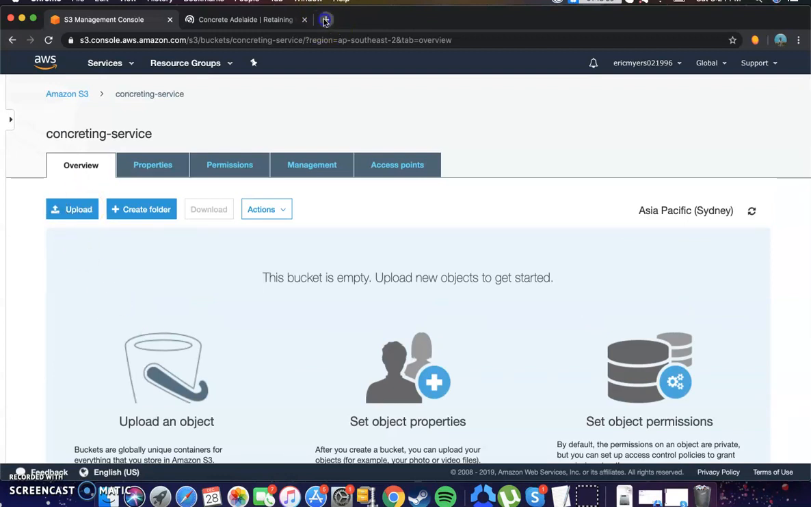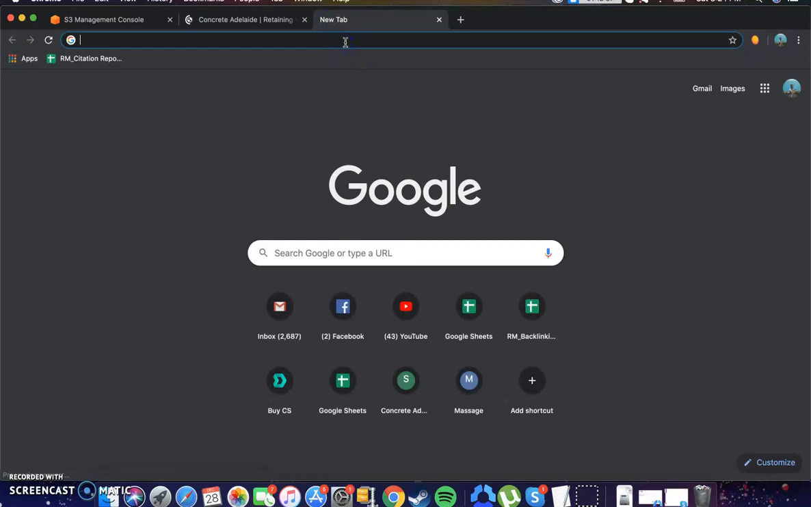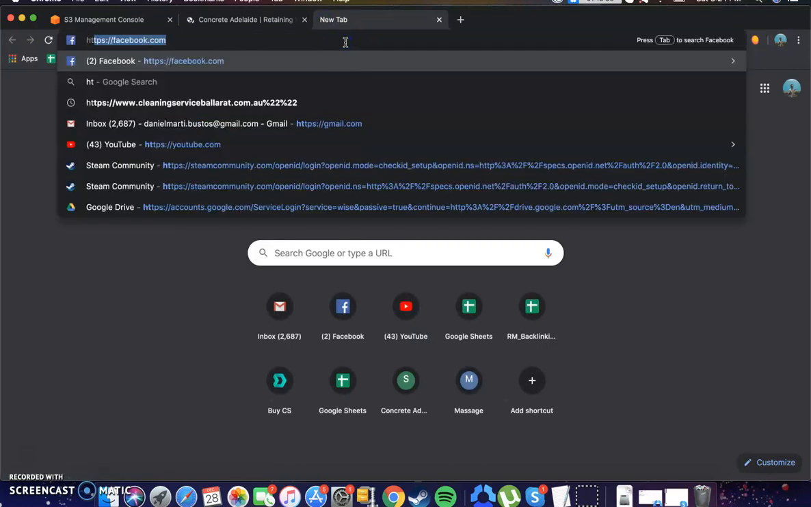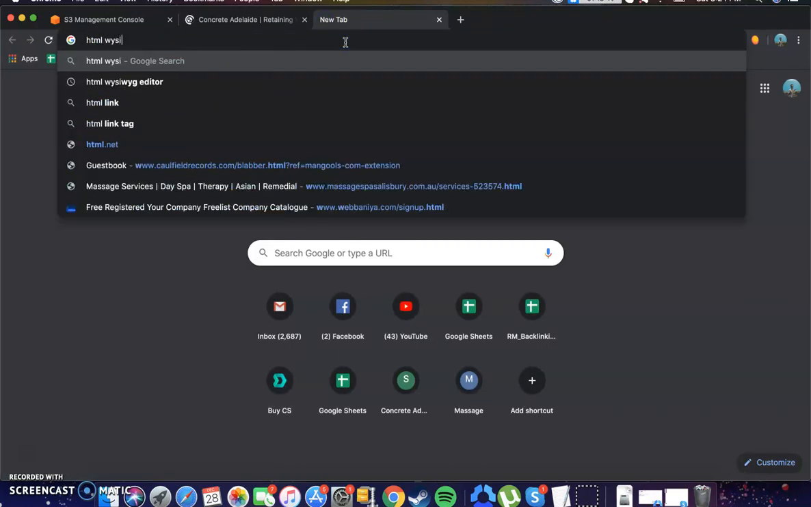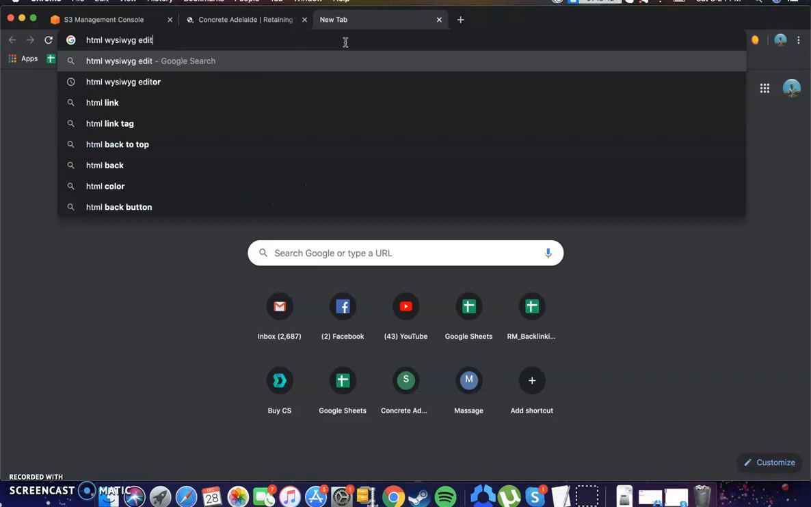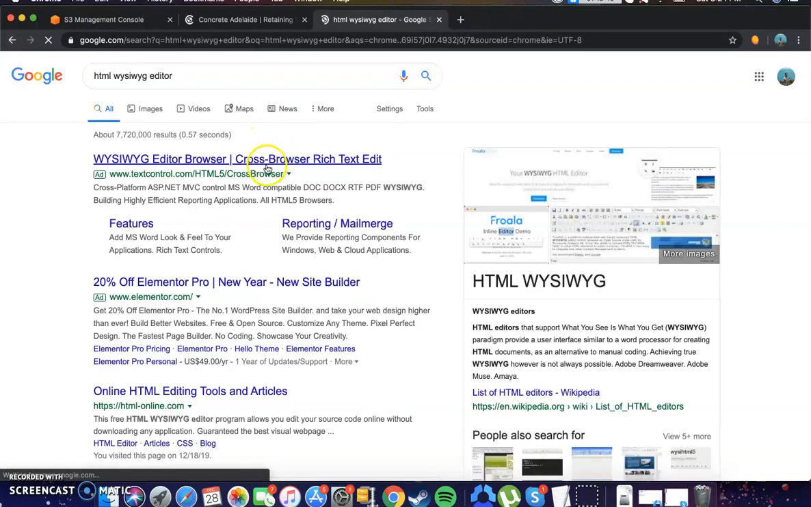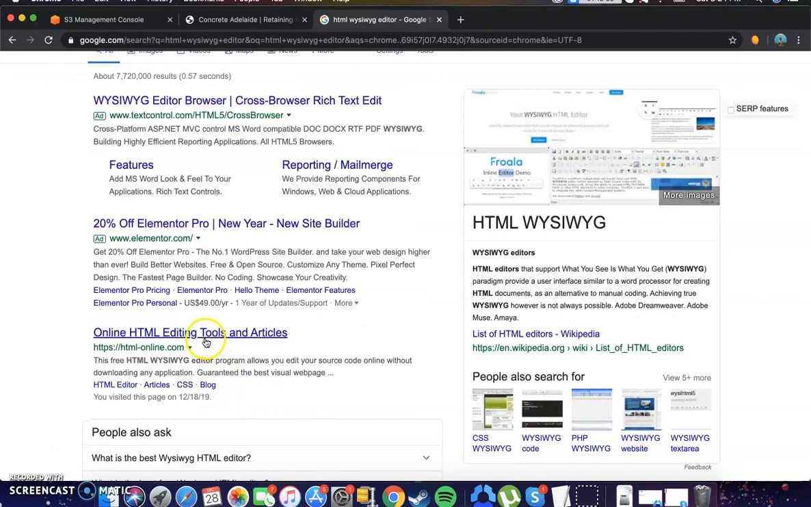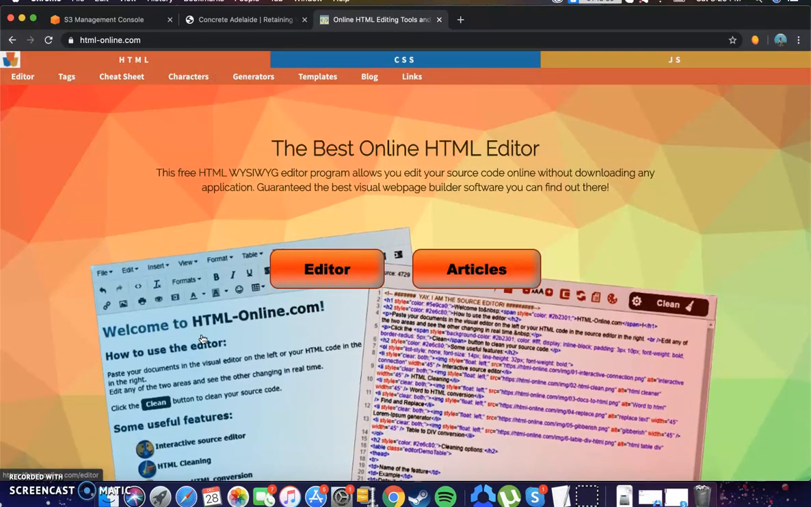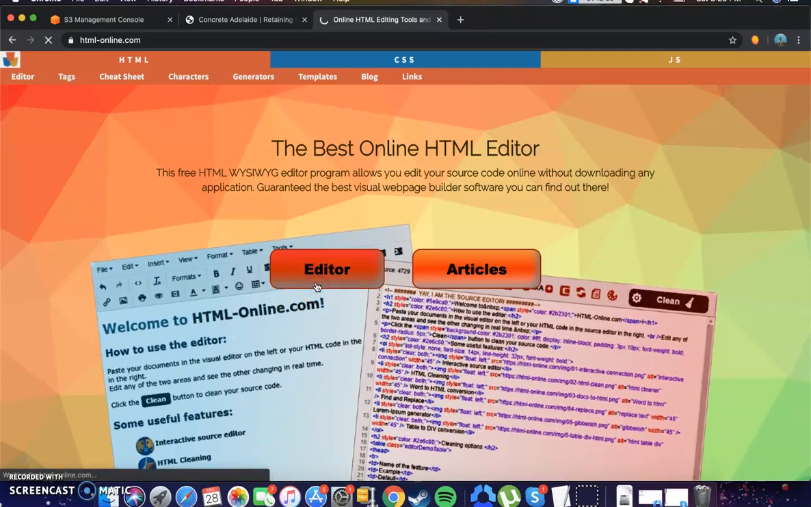So to do that, we have to go through the browser first, and we're gonna search for HTML, what you see is what you get editor. Okay, so here, it's very easy, very simple. I just go through it one by one, step by step. So I think we can use htmlonline.com. We're gonna go through this very quick, so don't worry. So we're gonna go through editor.